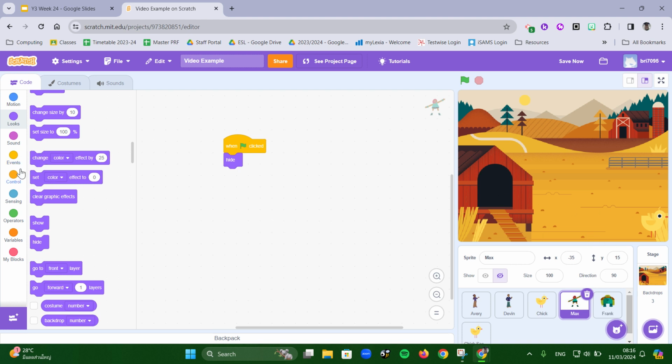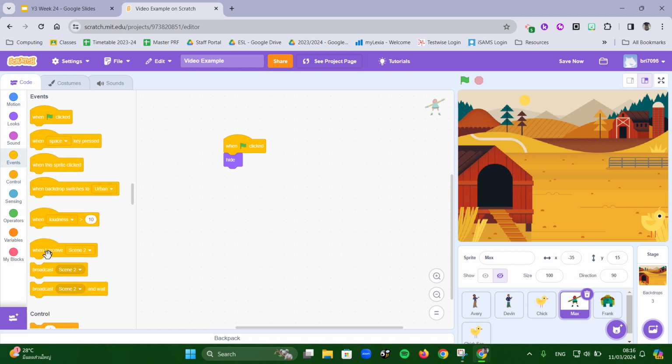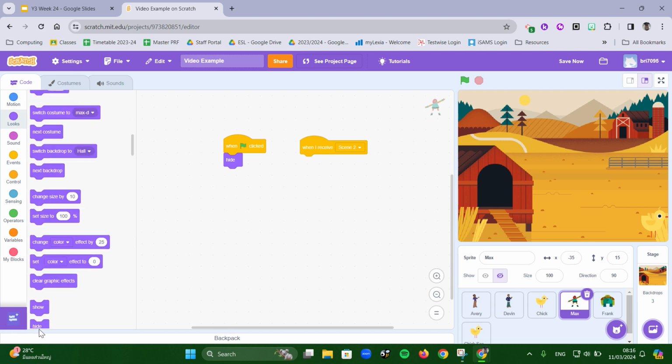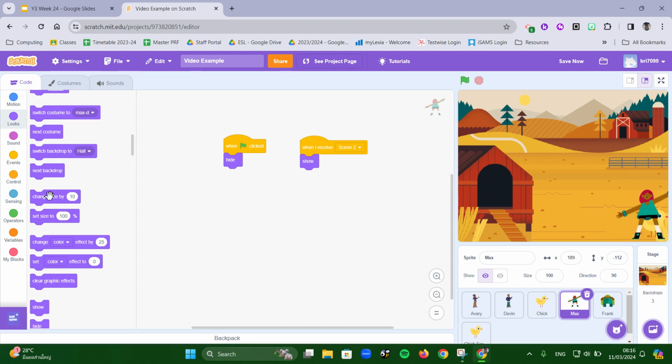So I'm going to go to control and events. When I receive scene 2, he's going to show. Let's try that. So there he is. Does he look big? Yeah, he looks about the right size. So he's going to start on the left-hand side here.